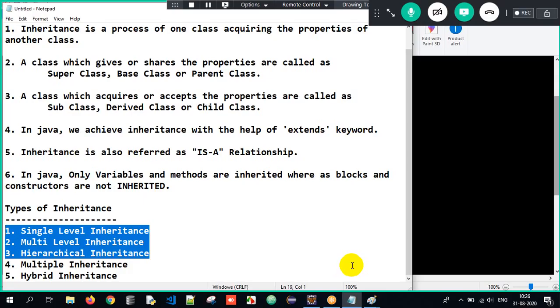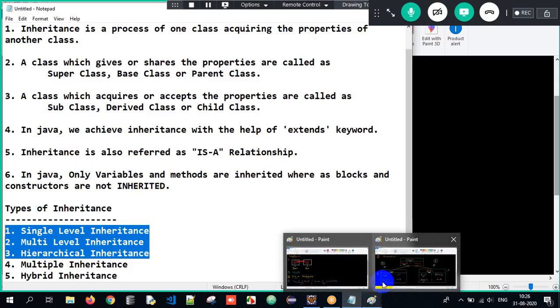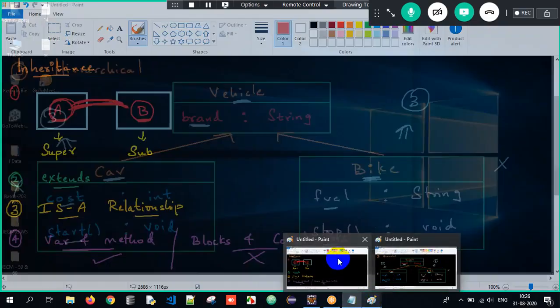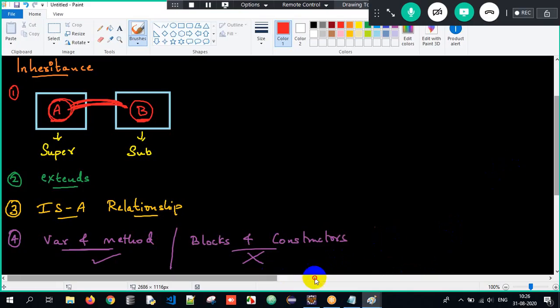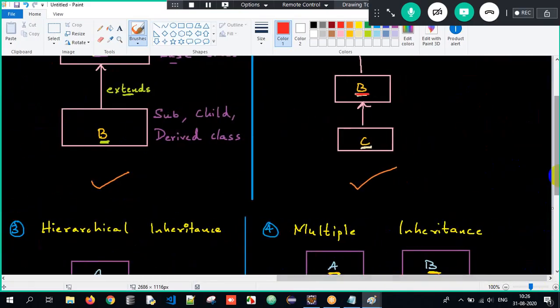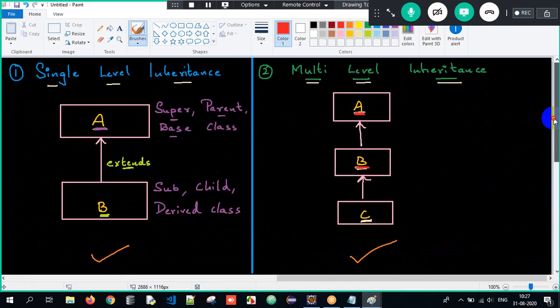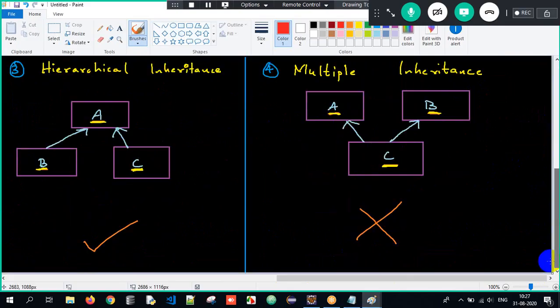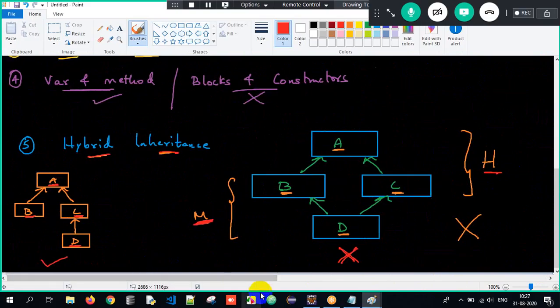What are the types of inheritance? Single level, multi-level, hierarchical. Only these three types are supported explicitly. Multiple and hybrid are not supported, hybrid up to some extent. We saw practical examples as well. Single level means a combination of one superclass and one subclass. Multi-level, multiple superclasses and subclasses in sequential manner. Hierarchical and multiple, we know the difference. And hybrid, a combination of two or more.